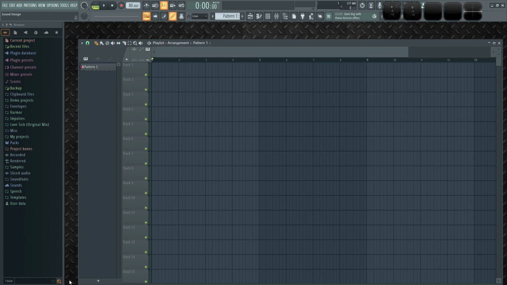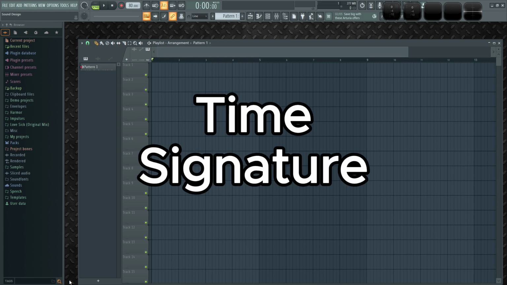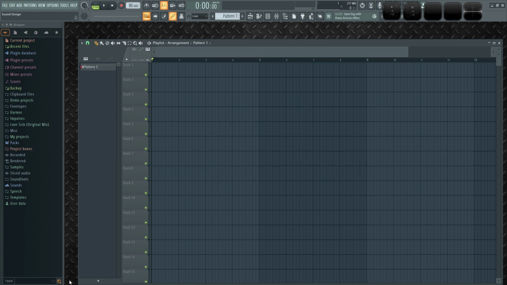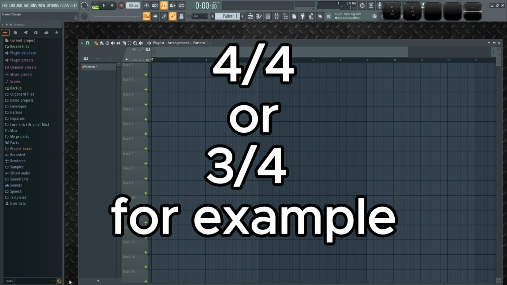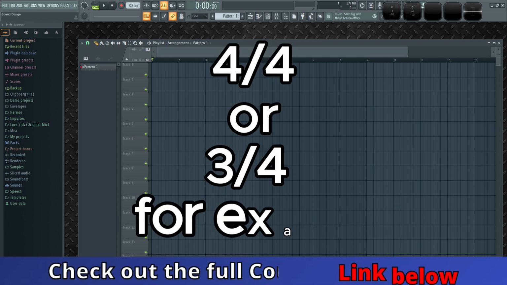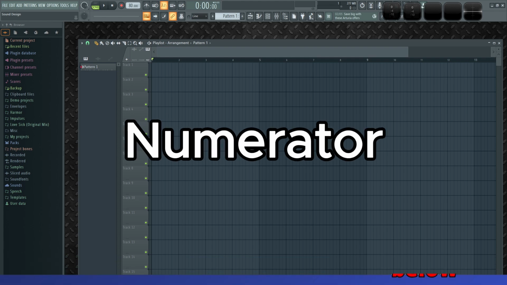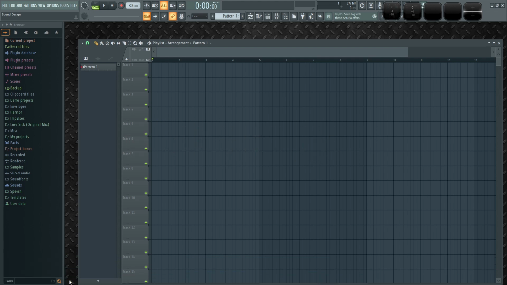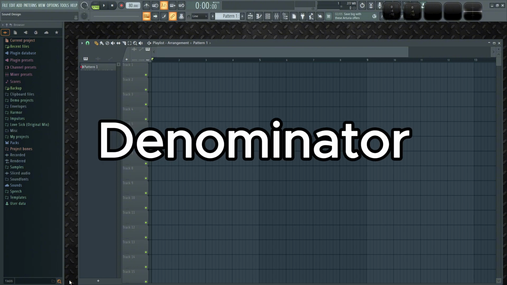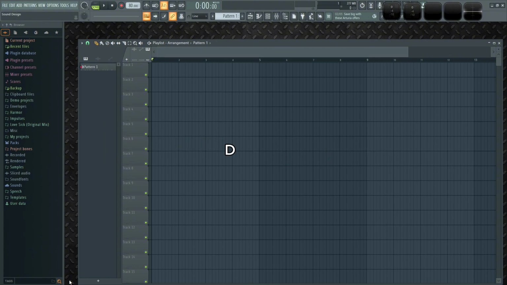In the previous class, I mentioned that the most basic divisions are by 4, but there are many more. What tells us how those divisions are made is the time signature. The time signature is represented as two numbers separated by a diagonal line. The number on top or to the left is called the numerator, and the one at the bottom or to the right is the denominator. The most basic time signature is the one we saw before, 4/4.